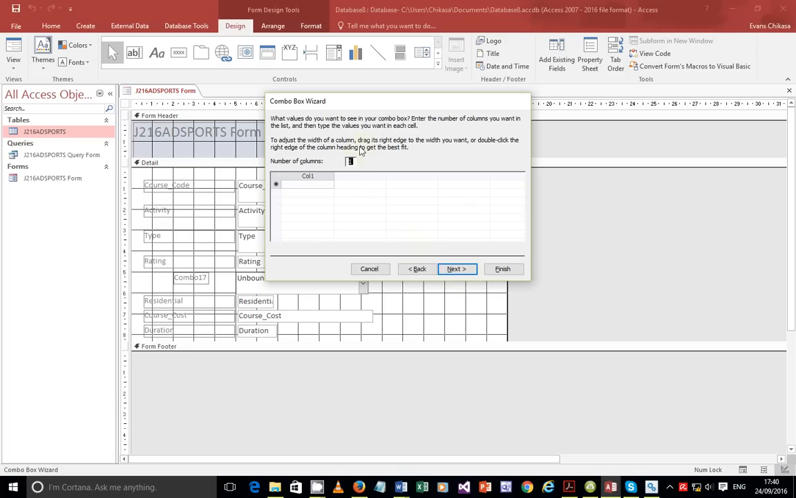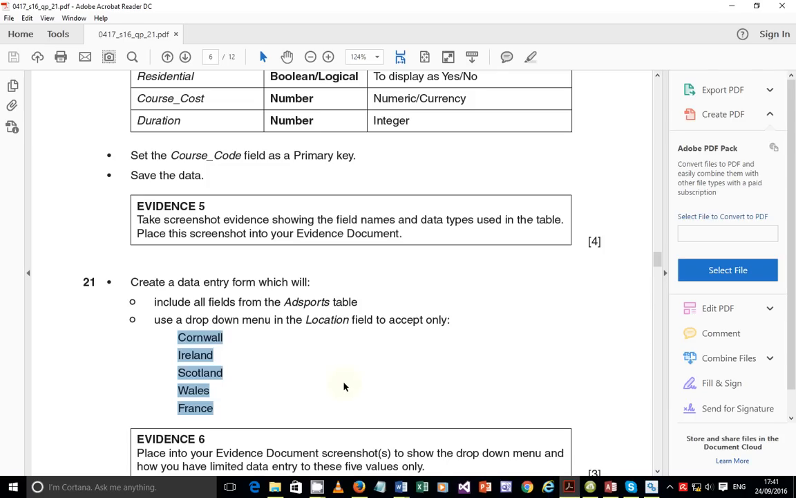This box here shows you the columns that you're going to indicate. We just want to affect only one column, which is the location column, or the location field. So I'm going to put my mouse there and begin to type in the values that I want. Let's check the values again: it's Cornwall, Ireland, Scotland, Wales, and France. I hope I will be able to remember that.